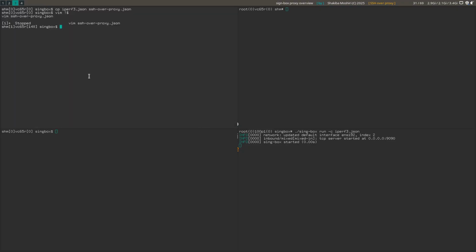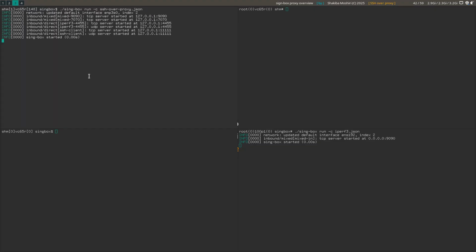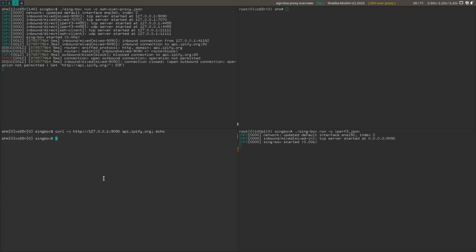So let me run it. Sandbox run C SSH over. So everything is okay. If I curl to this machine, to this SOCKS, it still works. So I can say, for example, curl 1990 to see what it says. So it says the close port not permitted. So that's the permission that we have for, yeah, that blocked. In the previous session we blocked that.